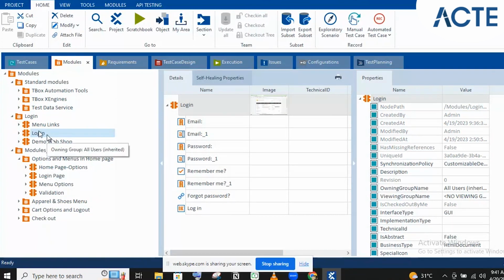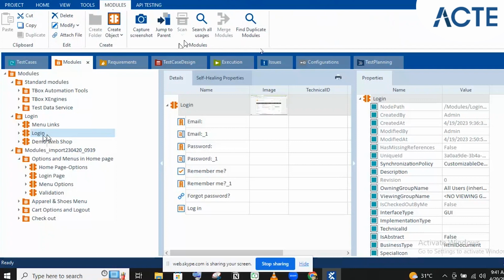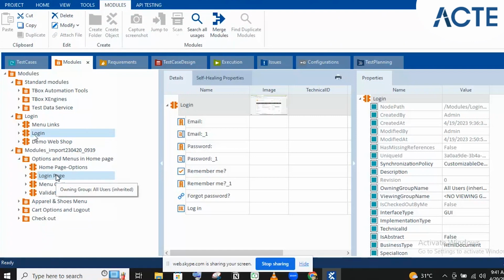So after importing also, or even if you are working, in order to merge, if you go to the modules menu, you can see the merge module option. In order to use that, you'll just select both modules that you want to merge. In my case, login and login page are similar, so I want to merge them. I don't want any duplicates in my module.